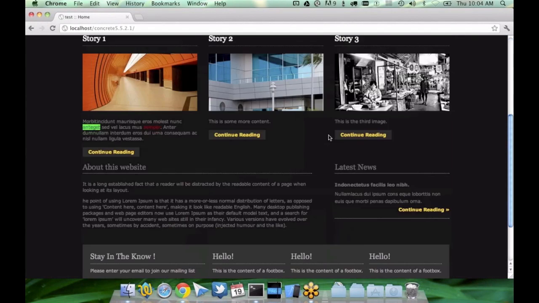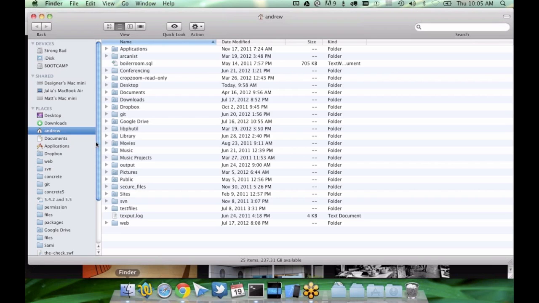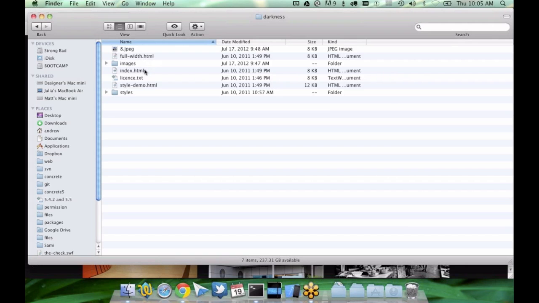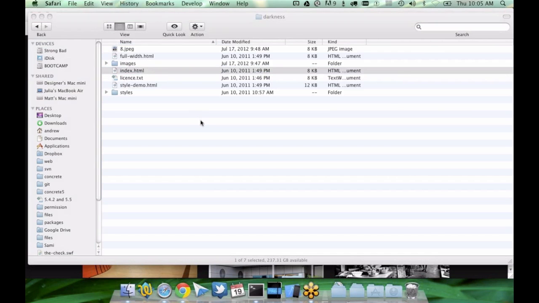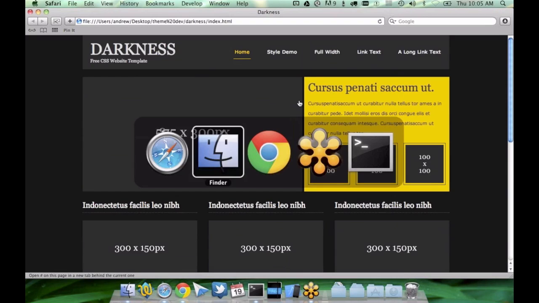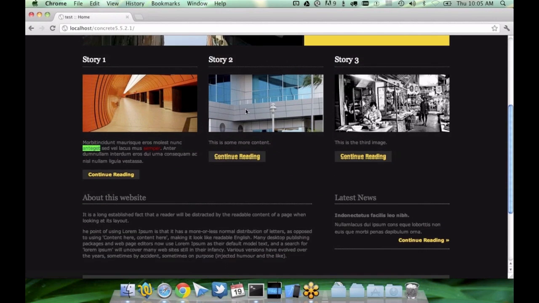So right here is my concrete5 site. I took a blank concrete5 site, and in the basic theme development training, I applied a custom theme to it, and that theme is called the darkness theme. If I open it up here in a browser, you can see some of how it is meant to look. And as you can see in our example, we got it looking pretty good here.